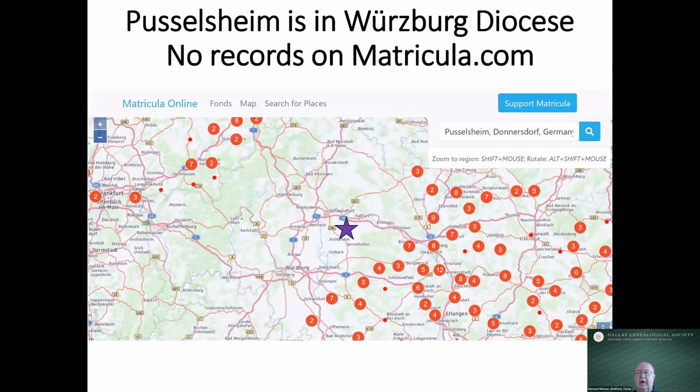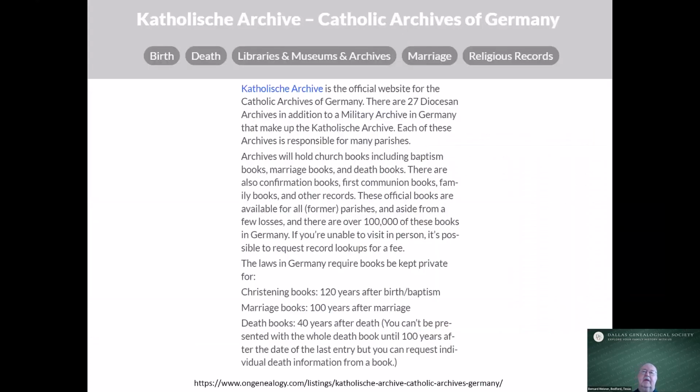And you can look real quick. There's the map from matricula's page. Shows you the number of parishes in each location. The star is Pusselsheim, and there's that big empty void. Nothing for matricula. Well, someday. You can look at the Catholic archive.